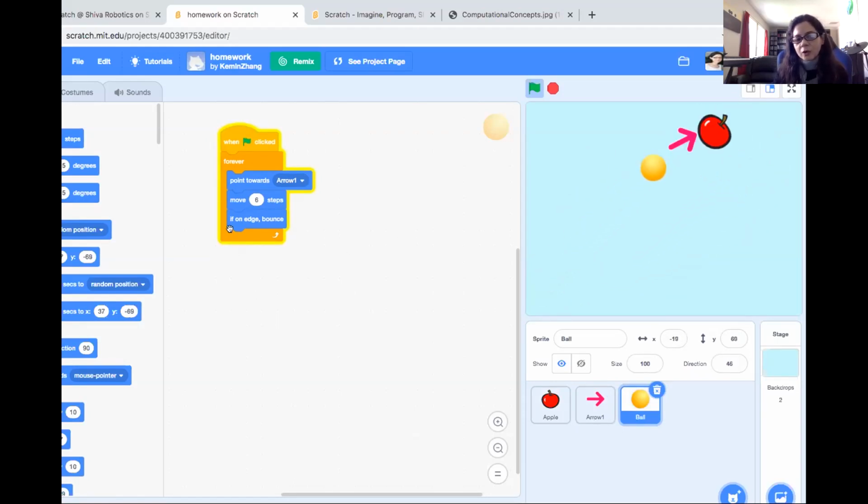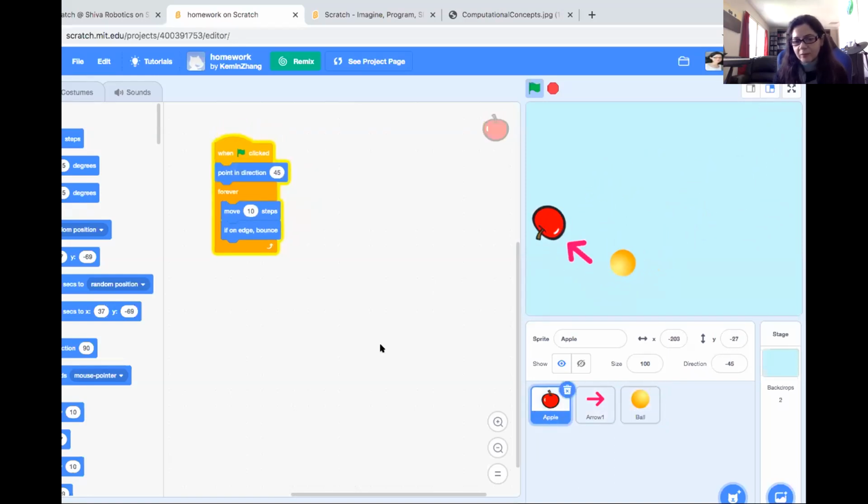Now I see in your code you added if on edge bounce. I advise you to experiment to see if it works without if on edge bounce for the arrow and the ball. Normally it could work without that as well, because once the red apple bounces at the edge, the arrow would follow, just as we talked about in the other project. It's not a mistake to have it as an additional condition, but my guess is that it would work without it as well.